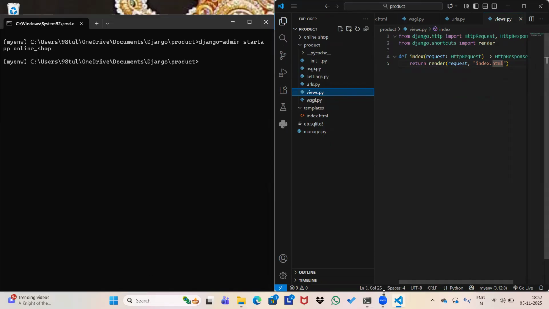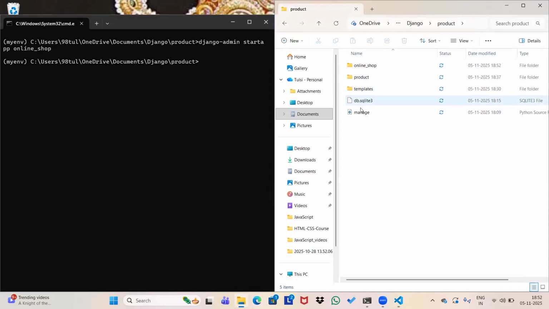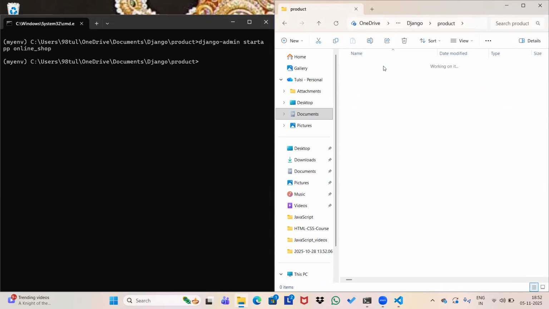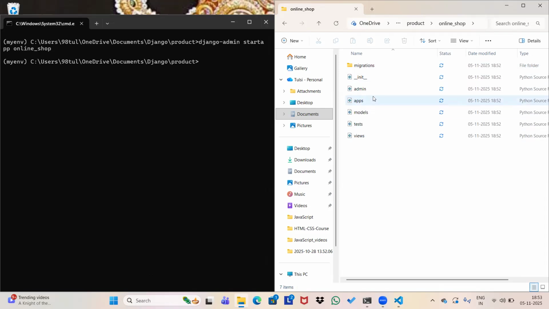Before getting into this, I want to say something very important. When we created an app, we have the folder online_shop, and inside this app we will get six files. What are the six files? __init__.py, admin.py, apps.py, models.py, tests.py, views.py. These are the six files that we get by default when we create the app.